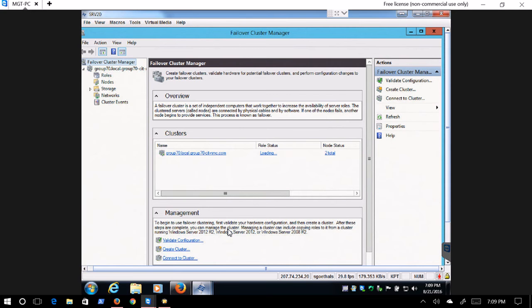It is important that both machines be at the same version of the OS, same service pack. So your host 1 and host 2 should be that way for your project. They should be at the same level, and you should be able to get through the validate configuration.